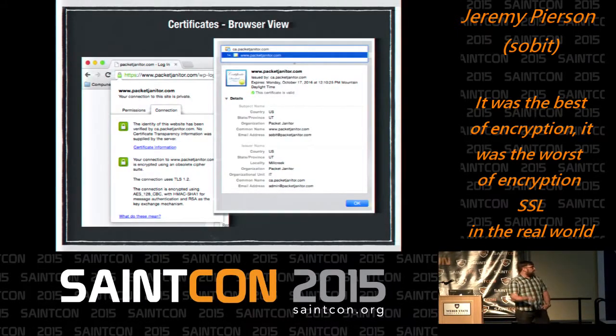So this is a quick overview of what the cert looks like in a browser. PackageEditor.com is a domain name that I spun up just for testing, and so we're going to see that kind of appear over and over.